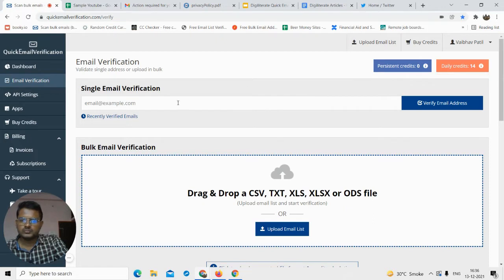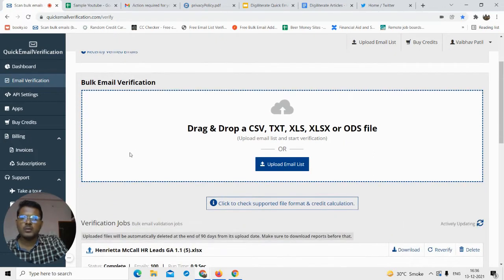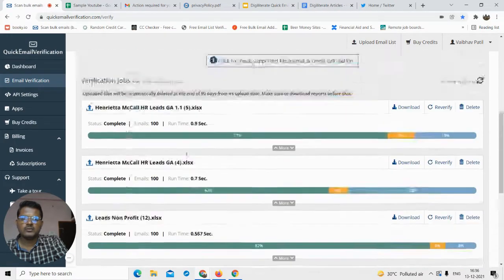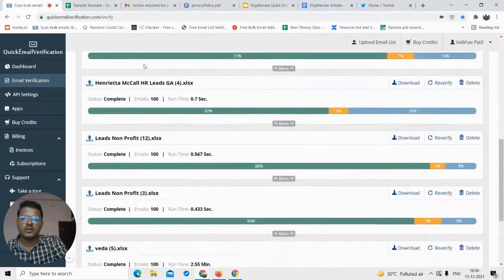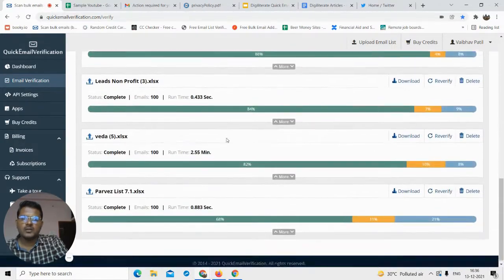Now, this list is for bulk email verification. If you have a lot of emails, all you have to do is drag and drop the file. Make sure the format of the file is CSV, text, Excel or ODS. Drag and drop this file and upload it here, and the email verification process will start. You can see right now all these emails I have verified before.